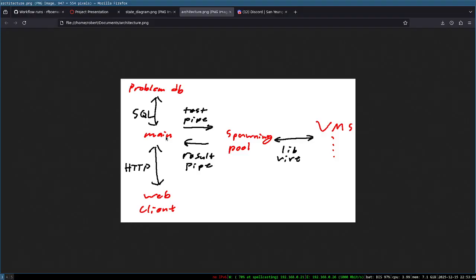So there's multiple layers. It starts at the web client, which then communicates through HTTP to the web server, which then communicates with the problem database via SQL, and then there's a couple of pipes which communicate with the VM manager. It's called spawning pool for various reasons. And then libvirt is a library which allows communication with multiple VMs. It allows management of VMs. So that's what we use to talk to the actual VMs themselves.